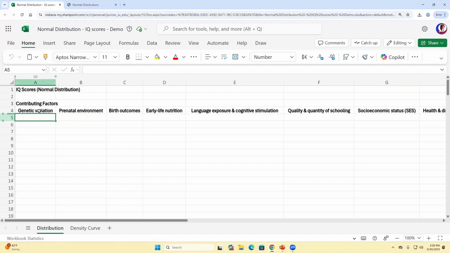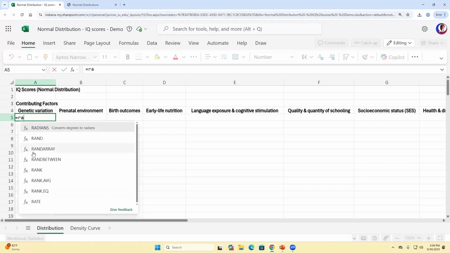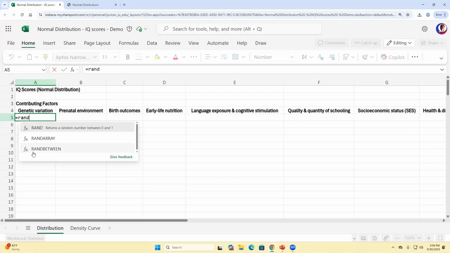So in column A, row number 5, right under genetic variation, we're going to give Excel a function. And the function that we're going to use is called RAND. And what RAND is, it is a function that returns a random number somewhere between 0 and 1.